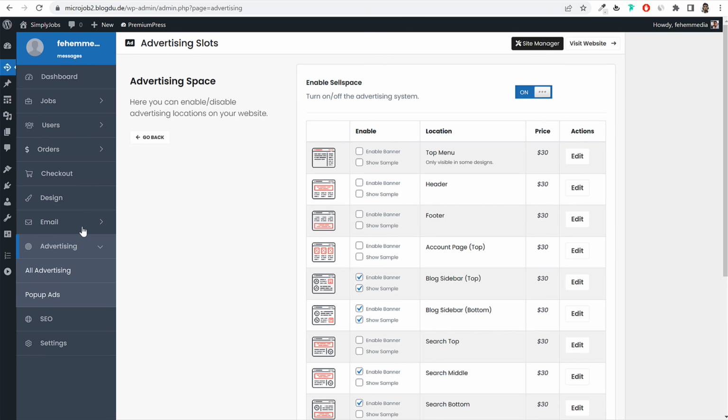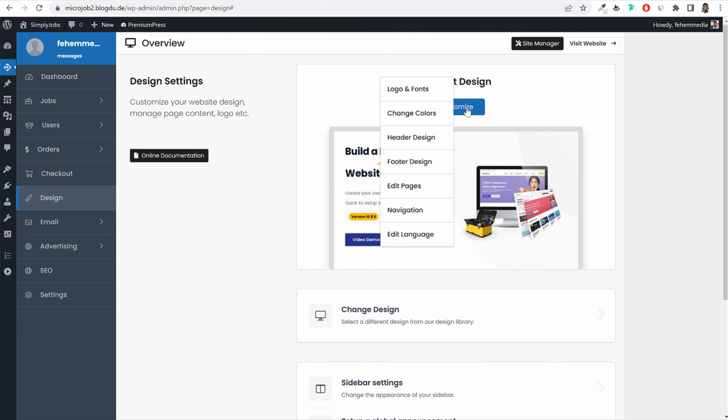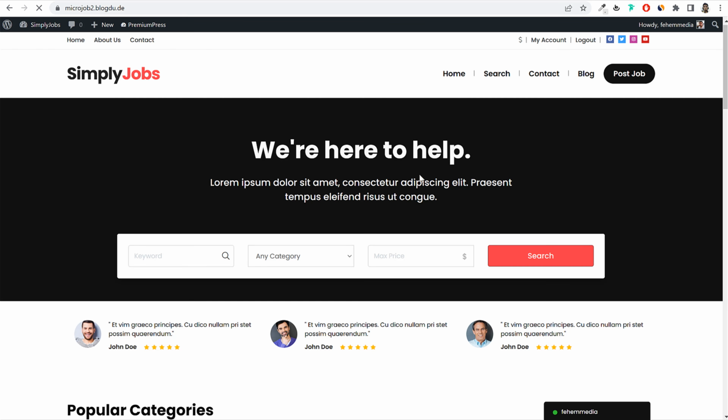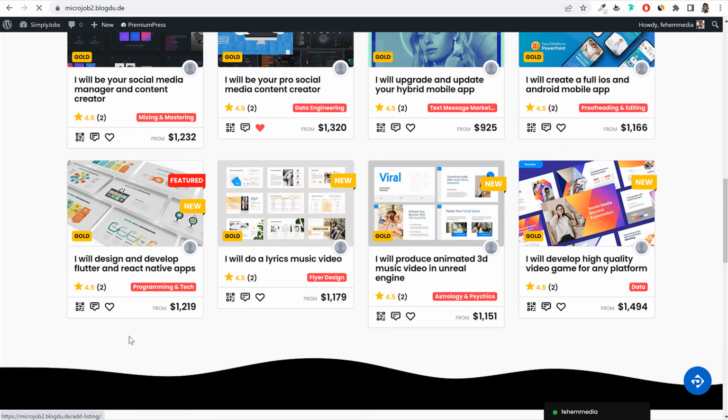Then after that, we have the design option. If you click on design, the very first thing you will see is this customize button. If you hover over this button, you will get a few options. The first option is your logo and font. If you see your website right now, it says Simple Jobs. Simple is black and Jobs is red, which are your primary and secondary colors. You will see these colors used throughout your website, this red color and black color.